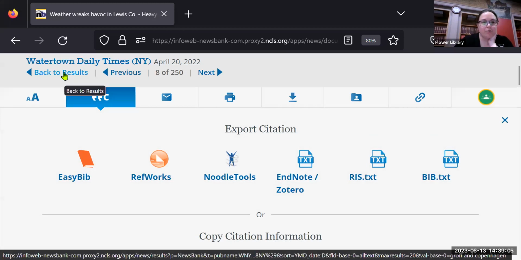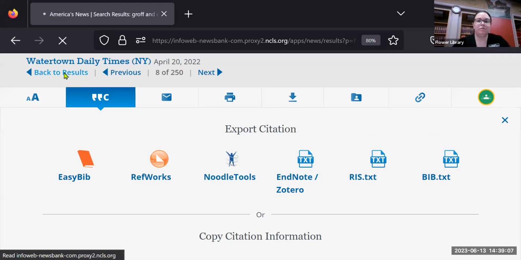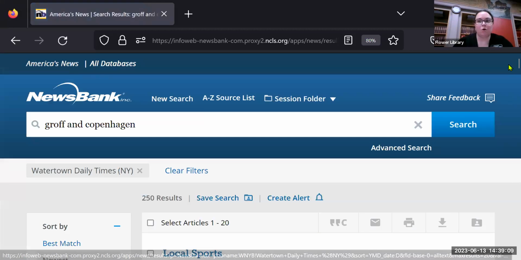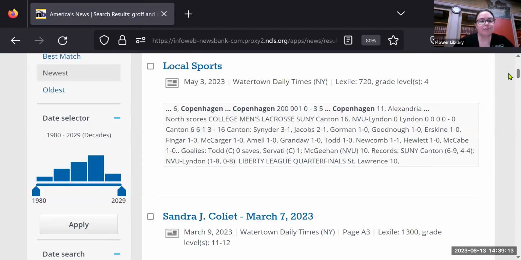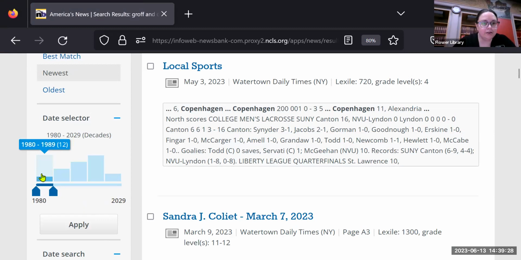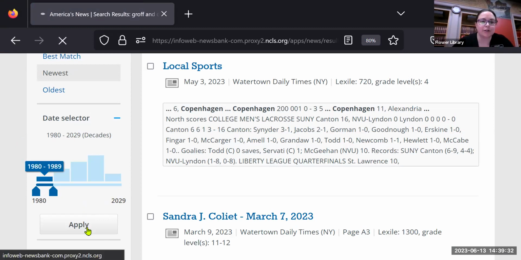So I'm going to go ahead and go back to results. And you notice there were a whole bunch of articles that came up. There are some filters over here on the side that you can choose to apply to your results list if you were interested. So I'm going to go to the oldest available through this particular database, and I'm going to go ahead and click. And you always have to click apply for this date range to work its magic.